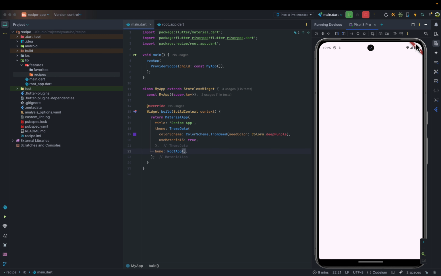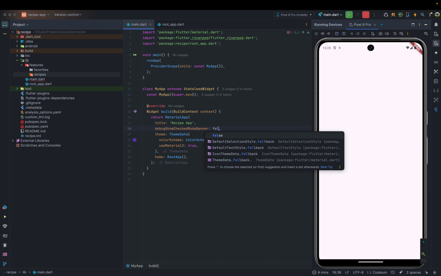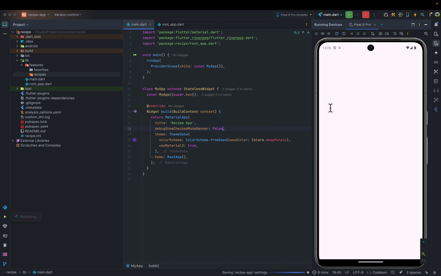Let's remove the debug banner over here. So in order to do that, there is a property within the material app called debug show checked mode banner, and we can set that as false, and that is going to take care of the banner.